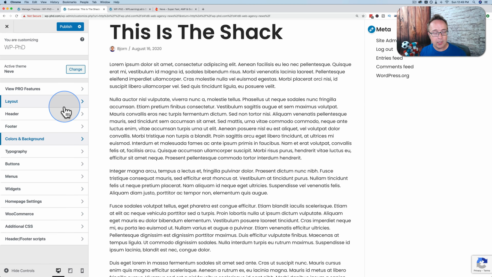And as you're working through any changes, also make sure you click publish, because if you don't, your changes will not be saved. Quite often when you come back into the customizer, if you didn't save a previous change you made, it'll ask you if you want to restore.